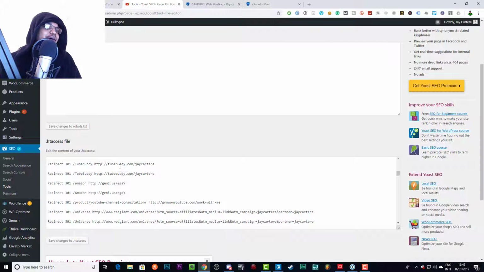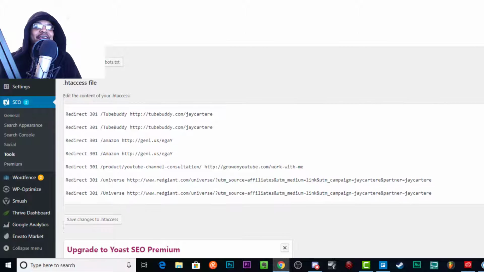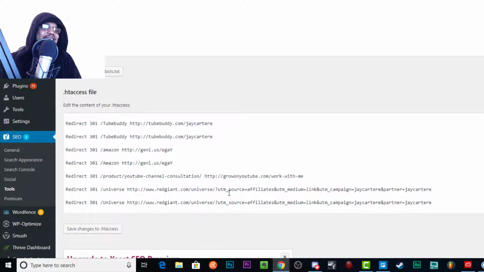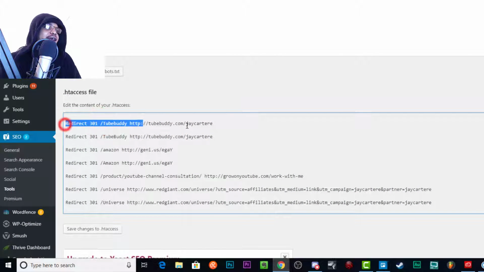So I've scrolled past the other things that we've got in here because I don't know how vulnerable that makes me if people see that code. But basically, this is how you set up a redirect. You need to write redirect, then a space, then 301, then a space, then you've got the /, and then basically whatever you want that redirect to be.